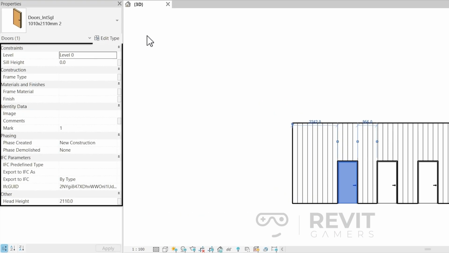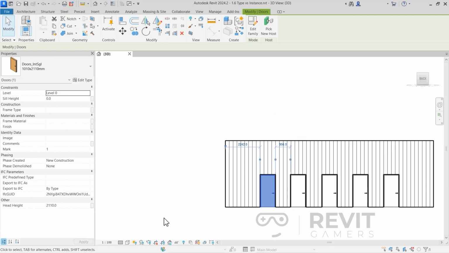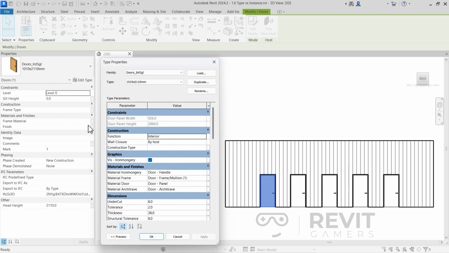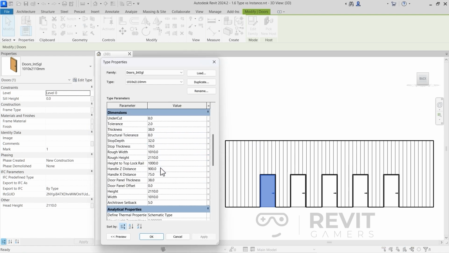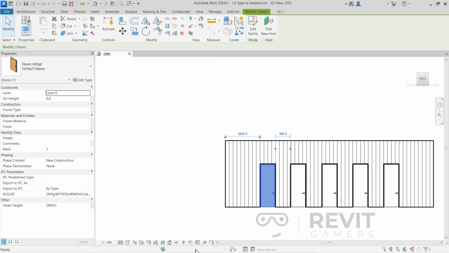Instance properties are located in the Properties window. To see the type properties of the same object, click over Edit Type at the top of the Properties window. The pop-up window is called Type Properties and contains all the parameters related to the type of the objects. As mentioned, changes to any of these parameters will affect all the objects of the same type.